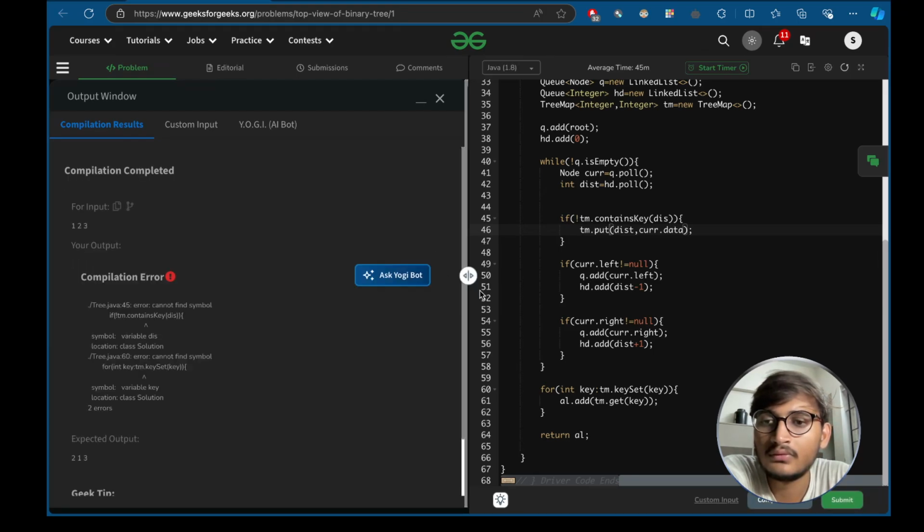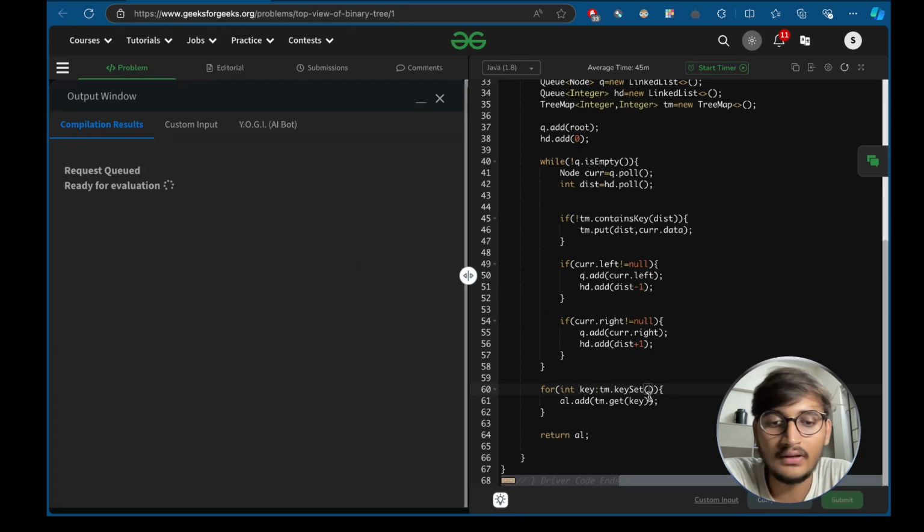And there is another error: cannot find symbol containsKey. This should be distance, and then cannot find symbol tm dot key set. We will not be passing anything here. So let's see now. Okay, so let's try to submit this as well.